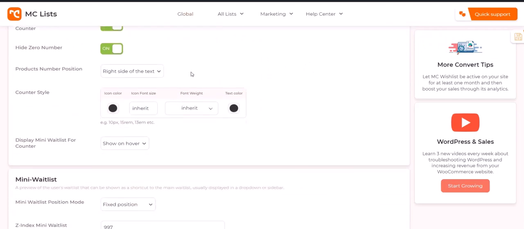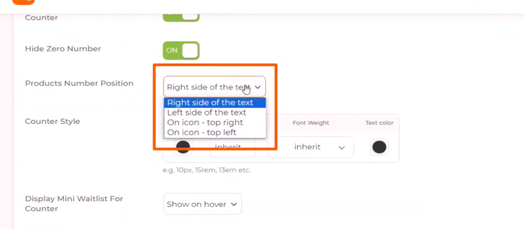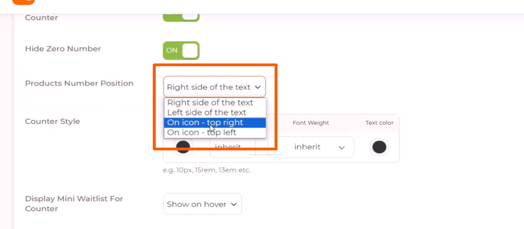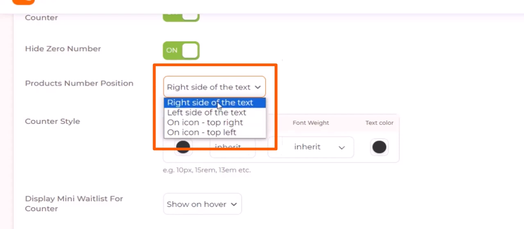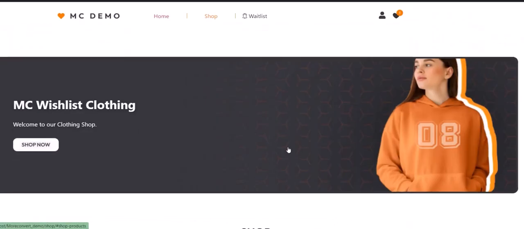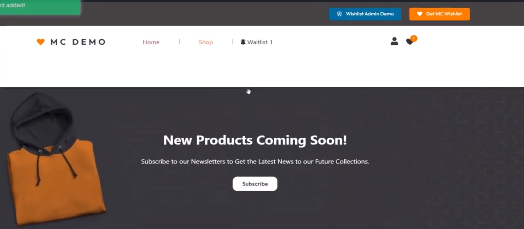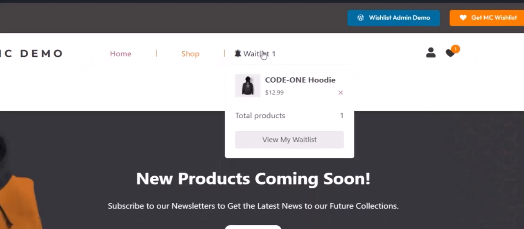I return to the settings page, and from this section, I can specify the position of the number in the counter. We have 4 options: right side of text, left side of text, icon top right, and icon top left. I start examining from the right side of text position. I save the settings, go to the product page, add a product to the waitlist, and as you can see, the number is displayed to the right of the text.